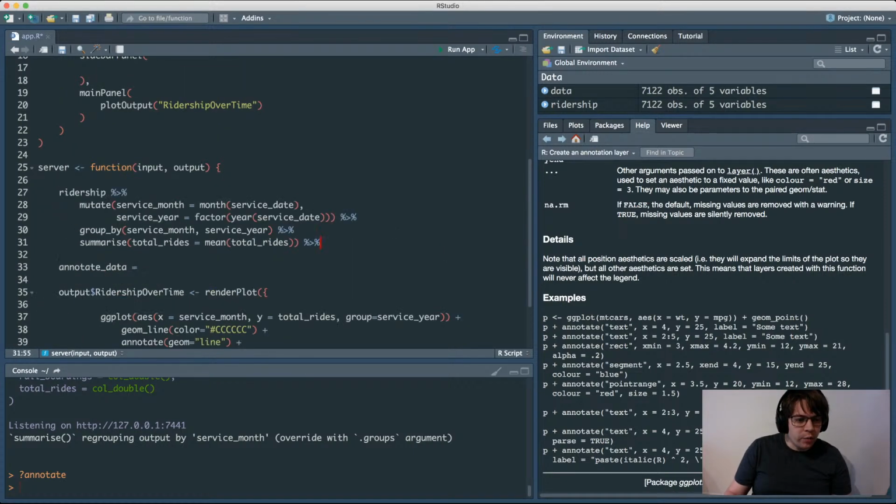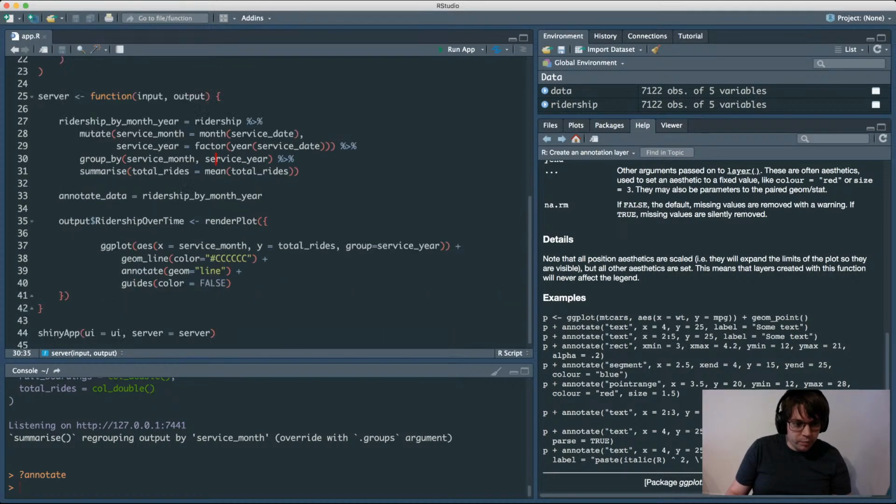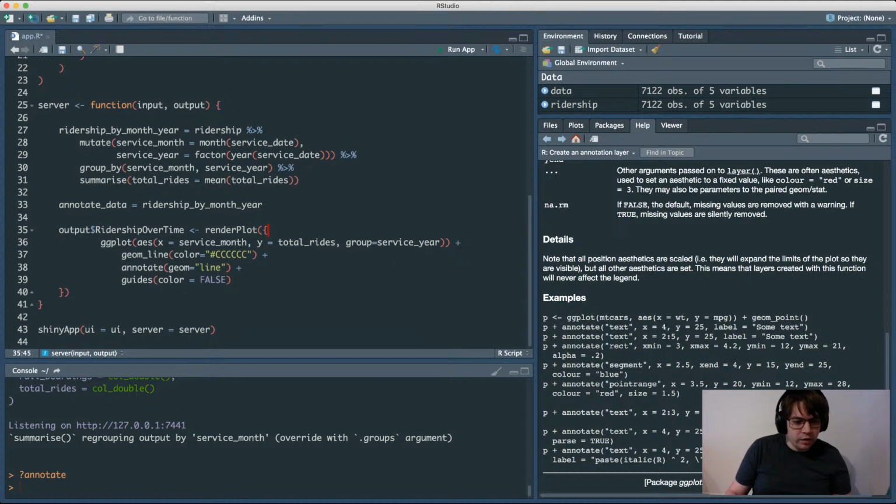So we'll have our ridership by month, year, put an underscore there. Get rid of this pipe. So I've just separated this part of the code out. And we can just stick this directly in the ggplot call. We don't need to pipe that in. So thank you for your patience while I mess with formatting slightly.